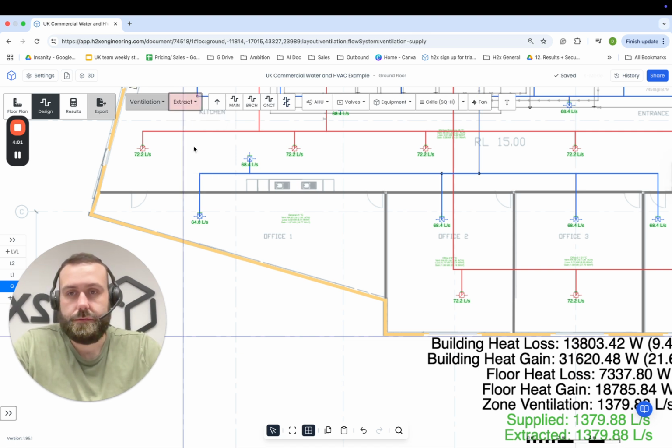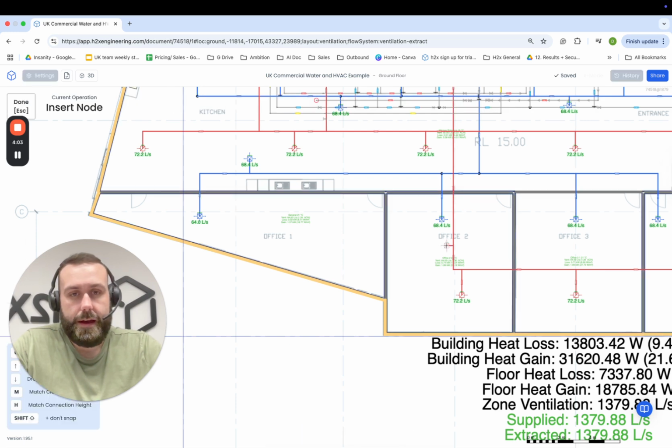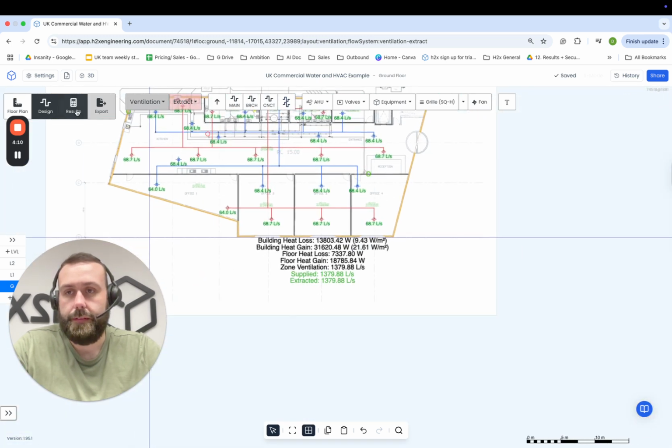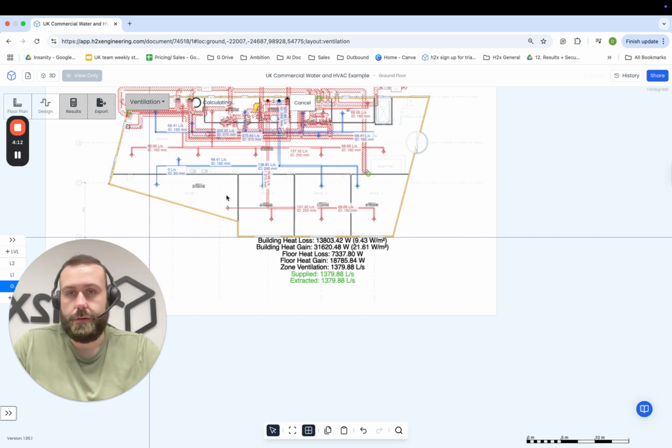Let's change that to an extract pipe as well. Go in there, add a grill and do the exact same, as easy as that. Done. Scroll out and let's click results and see H2X work its magic.